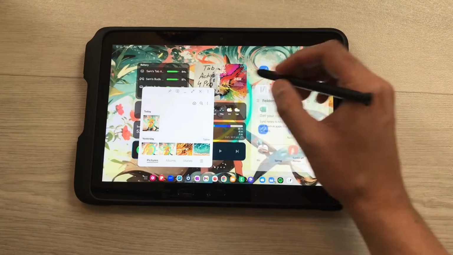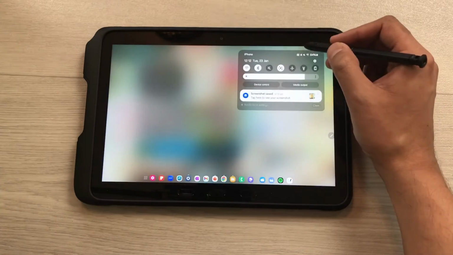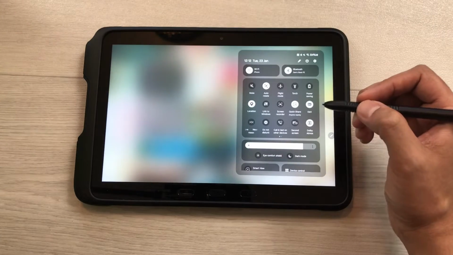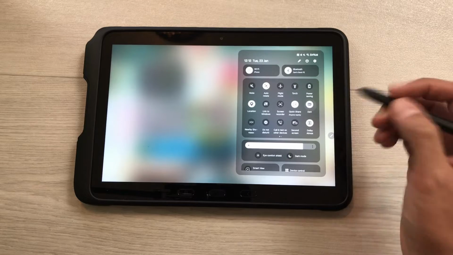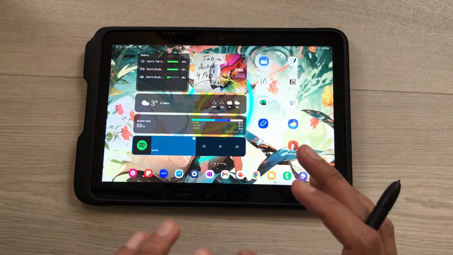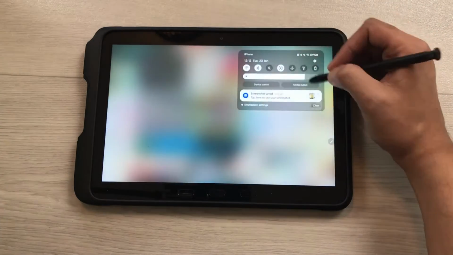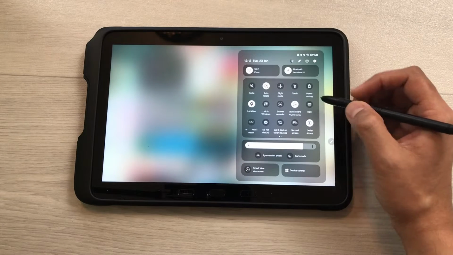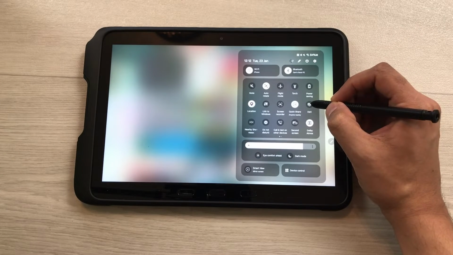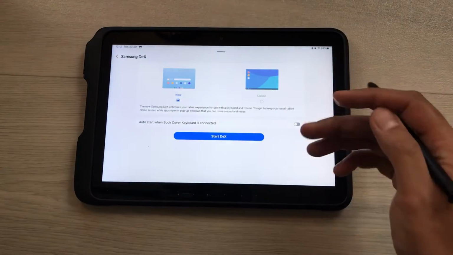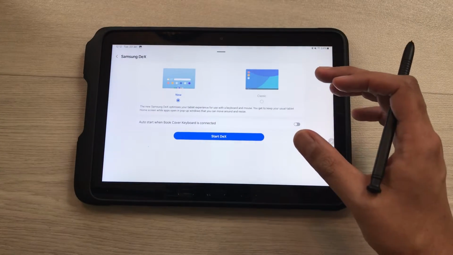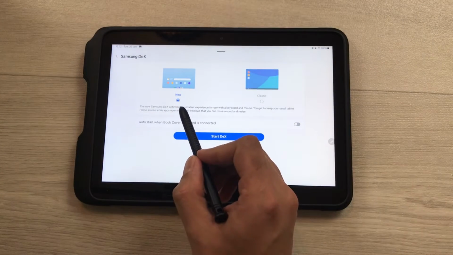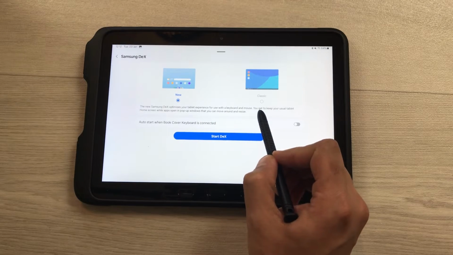So first of all, I will close these apps and then I will bring down this quick panel and go out of the DeX mode. So it will go back to the normal tablet mode. Now again I will bring down this quick panel and here is the DeX option. Now this time I will press and hold this DeX option. It will open the Samsung DeX settings. So here you can see you have the new option and you also have the classic option.